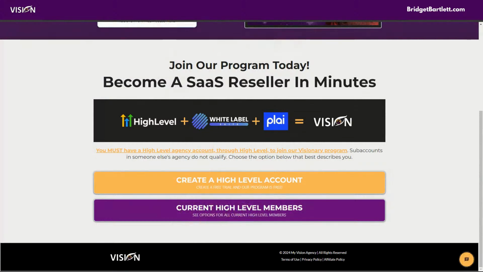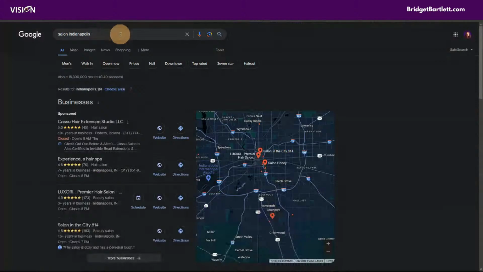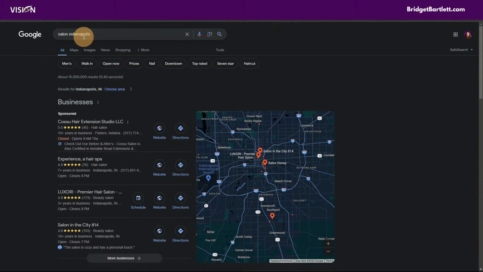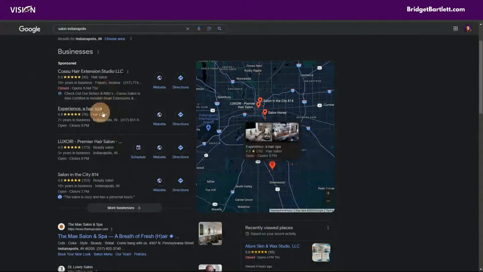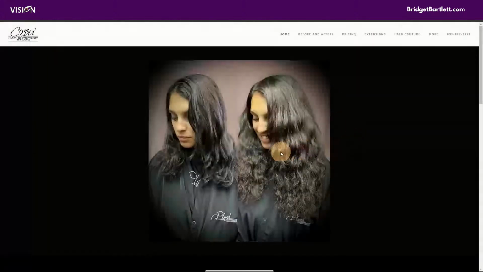Okay. So, who are the businesses who actually need this option? Just to show you an example of what I was saying before about the typical train wreck experience a customer has when they are booking with a salon specifically. I just Googled Salon Indianapolis because I am actually in the Indianapolis area. And you can see here that if they have a website, it's usually horrible. So I'm going to go to the website here and see what it looks like.